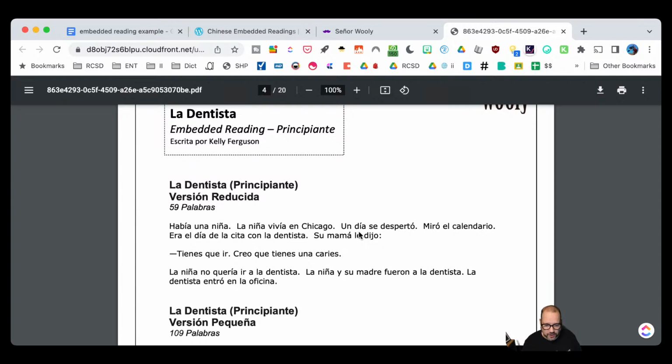There's a girl. The girl lives in Chicago. One day she wakes up. She looked at the calendar. It was the day of her dentist appointment. Her mom said, "You have to go. I think you have a cavity." The girl didn't want to go to the dentist. The girl and her mother went to the dentist. The dentist entered the office.